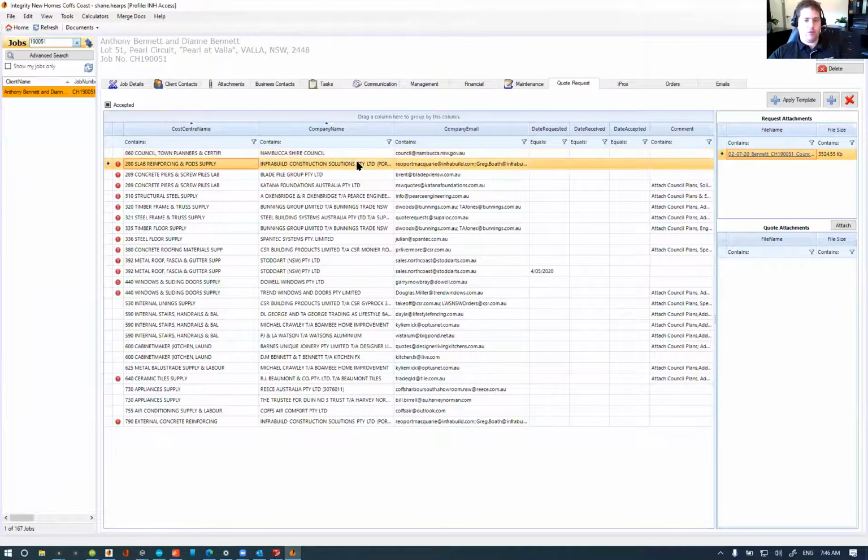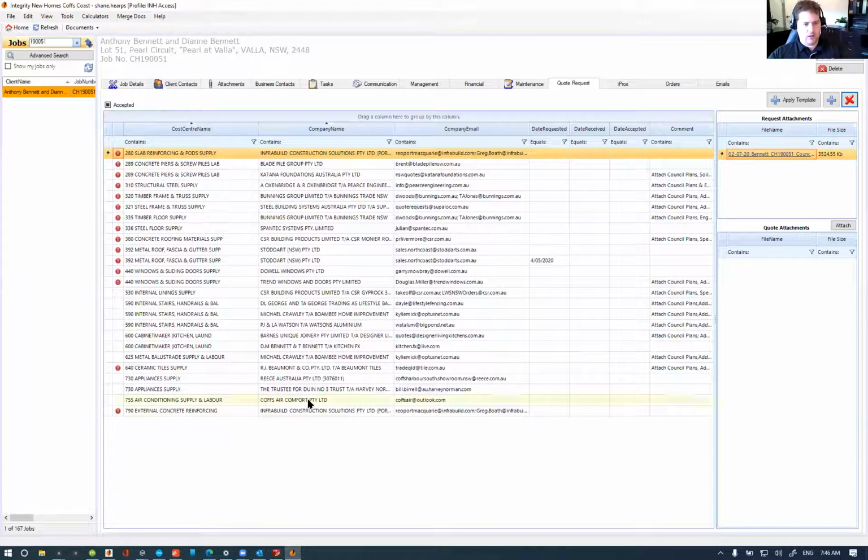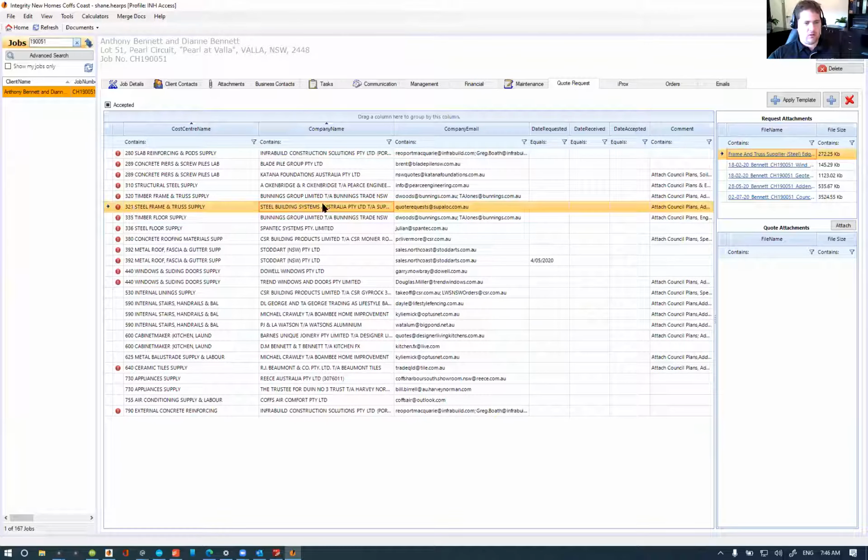Cameron's actually going through a complying development system and has already got all the council approvals in place, so we don't need to worry about getting a quote from council. Now, we are going to get a quote for steel frame and truss, but what I didn't notice was that Superlock was still in the list.